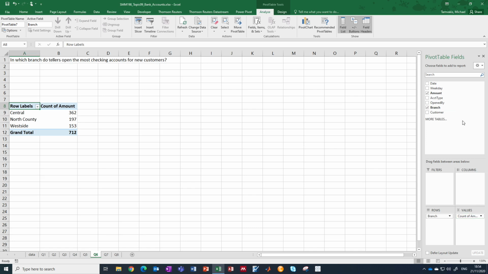But now we need to start filtering. So we need to get the account type down here, and we're going to set it in a minute. We need to drag the field open by in order to see who is opening it, whether it's the tellers or the new accounts department. And then we also need to bring in the type of customer, so drag the customer field under filters as well. So all we have to do now is use these drop downs in order to filter everything.